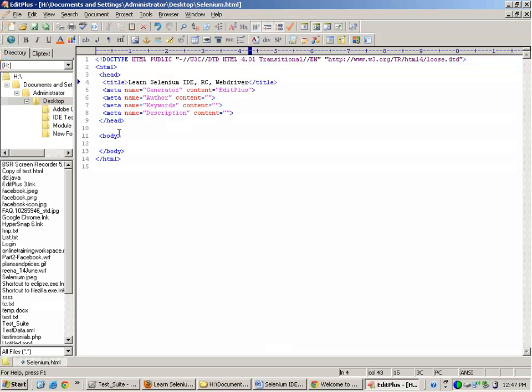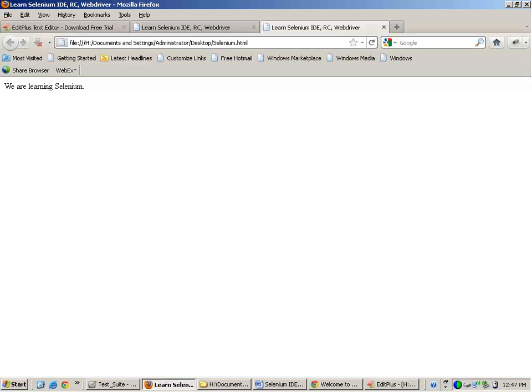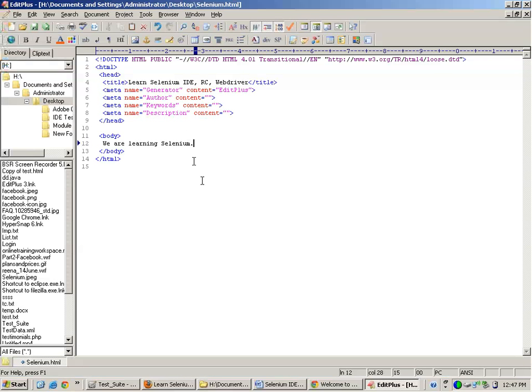browser. Okay, so now going over here, inside the body tags you can write anything. For example, I can write we are learning Selenium. Okay, and when you open this HTML file, it will look like this. So this is how developers code at their end when they are making web pages. Although it's quite complex than this, but yes, this is the very basic.